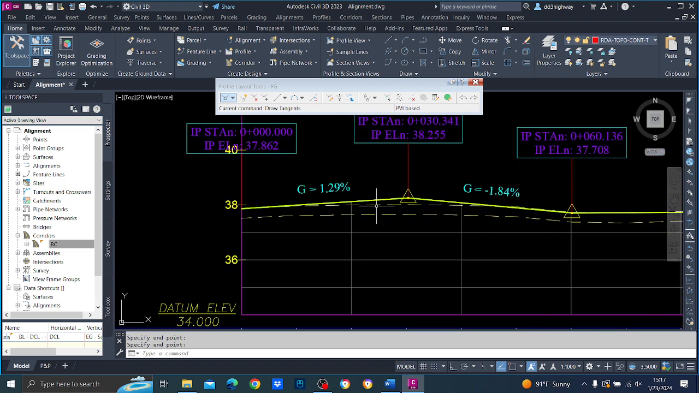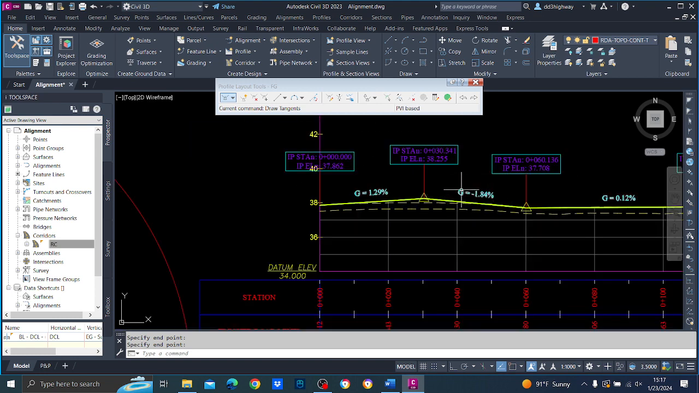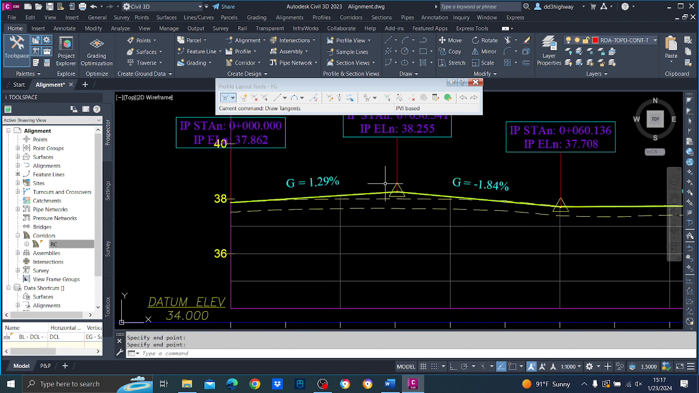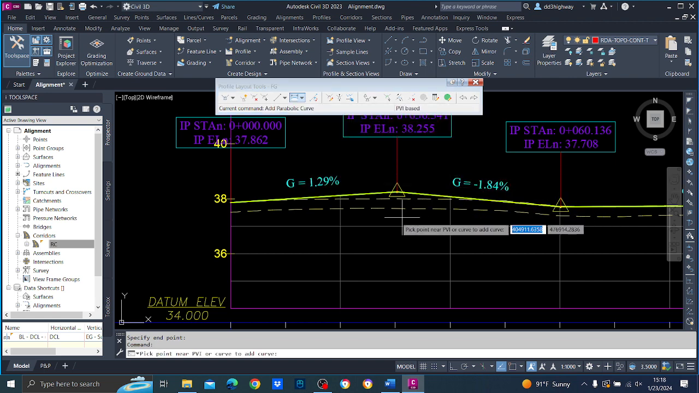Now just think, this is a rough one. We'll try to have some profile that is as close as possible to the existing surface. So here I am going to give a curve of 50 meters. For that you can go to free vertical parabola, PVI based, and pick a point near the PVI here. So I'm going to give 50.